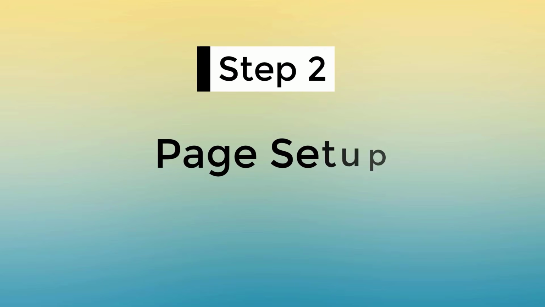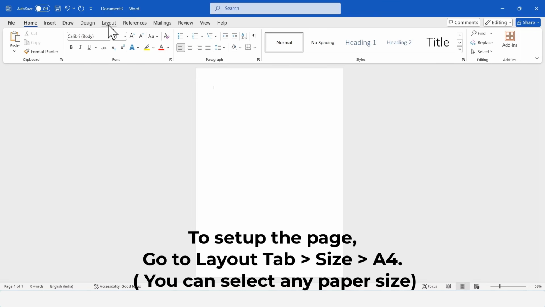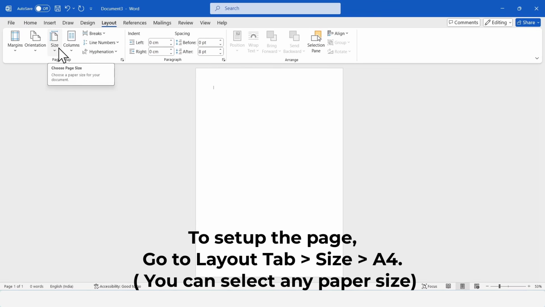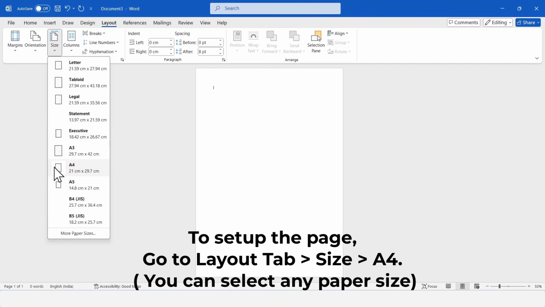Step 2. Page Setup. First, I will select a page. To select the page, I will click on the Layout tab. Then I will click on the Size option and select the A4 page size. You can also select the page size according to your choice.